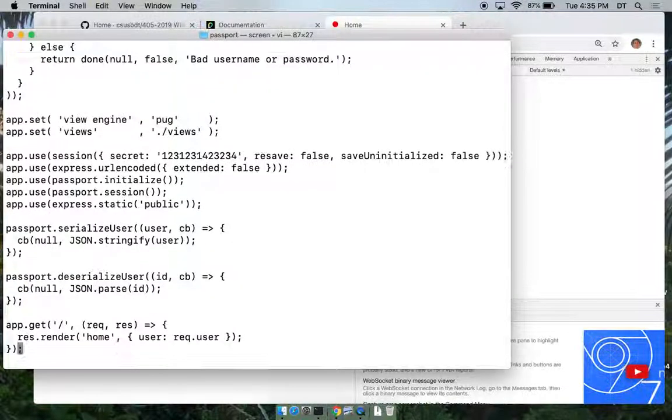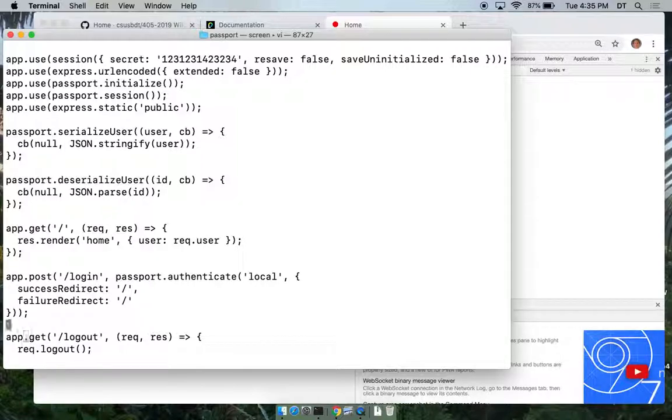All right, and then here's the home page, the slash route. So we're going to register a request handler for the home page. And we're going to render through a template, the home template. And we're going to pass to that template the entire user object. Now look, when a request comes in for the home page, where's the user object going to come from?